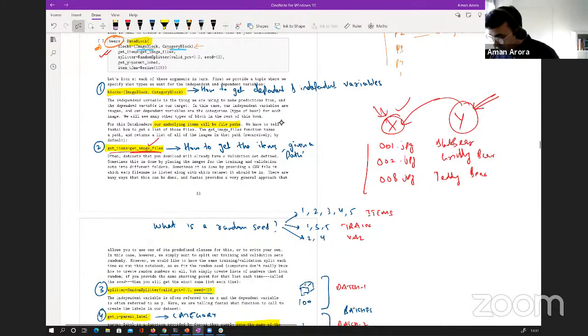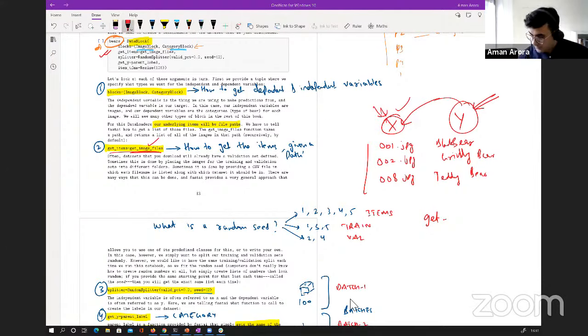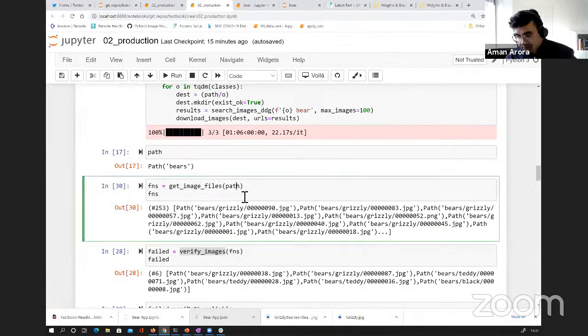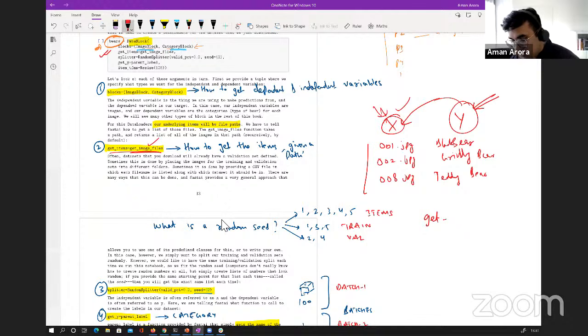So you use something called get image files. Let me show you. This is exactly what it is. In get image files, when you pass a path, then from that path, it's extracting all the items. So you can get your items by passing in this function called get image files.